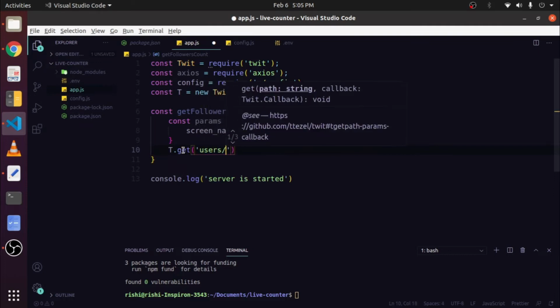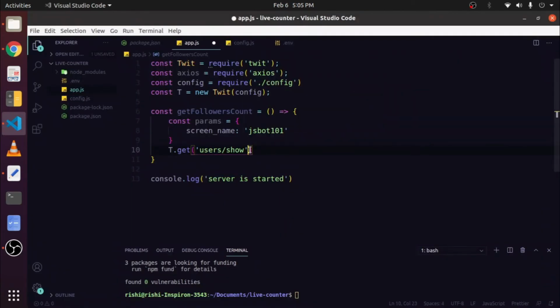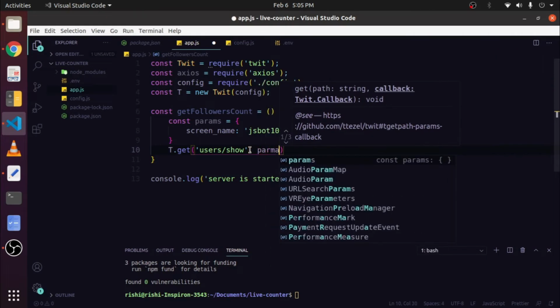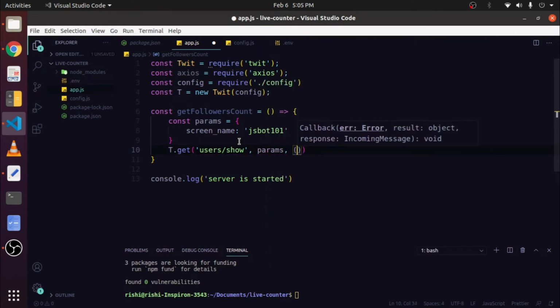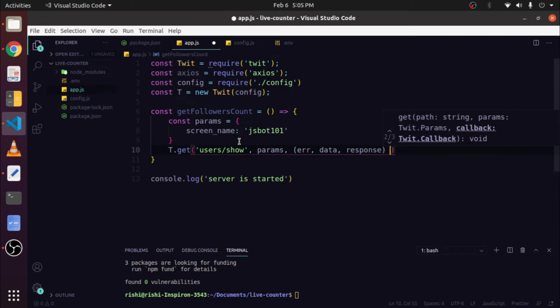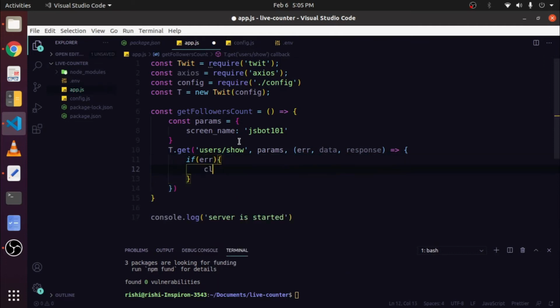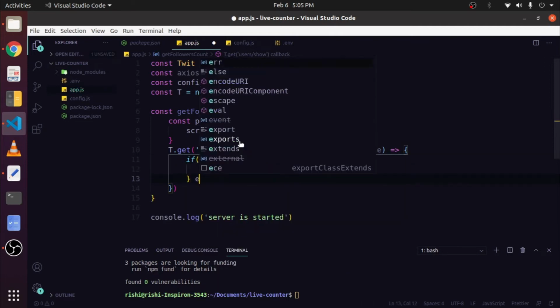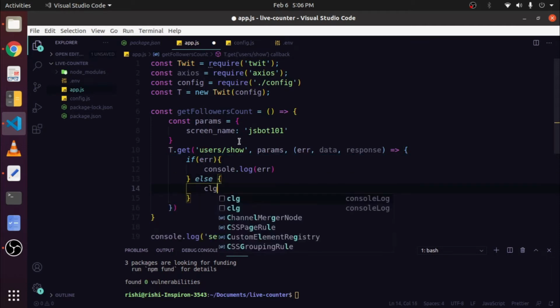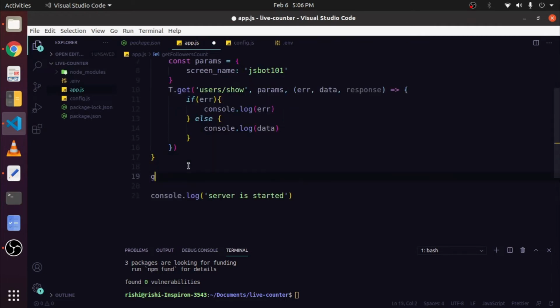and then use the get HTTP verb to call this endpoint users/show, which is this one, and the second argument is this params object, and the third argument we have to pass a callback function. It takes error, data and response as arguments, and if there is an error then console.log the error, and if there is no error then log the data into the console like this. Now call this function over here like this and save your file.